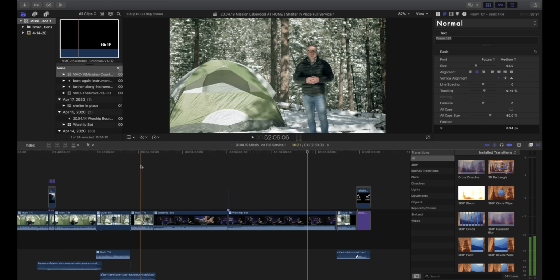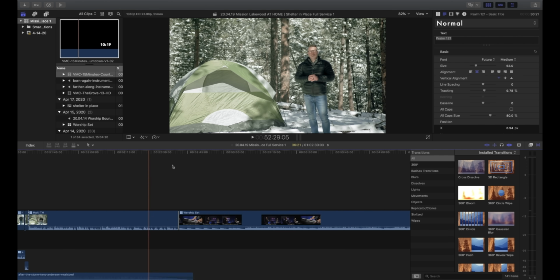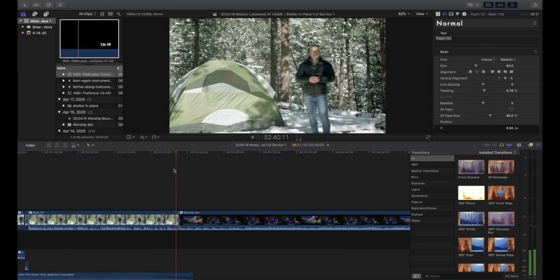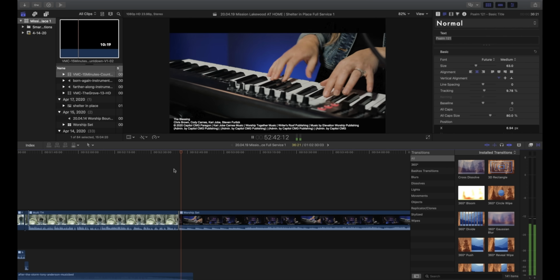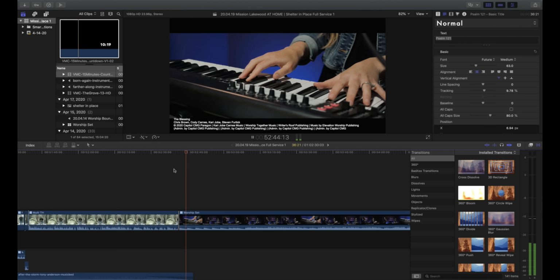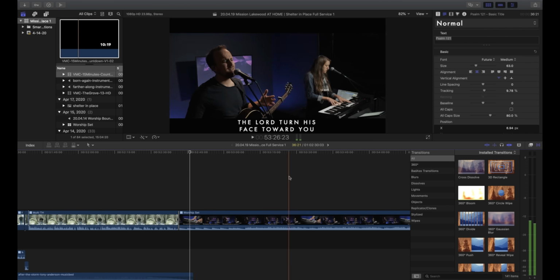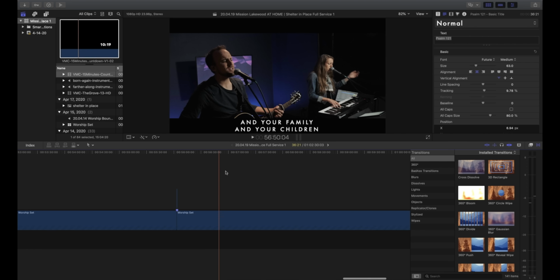And then our pastor finishes up his sermon, and we transition back to worship. Shelter in place. And then we sang a song.